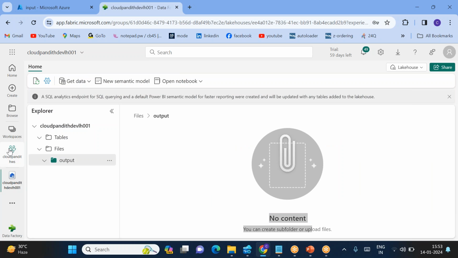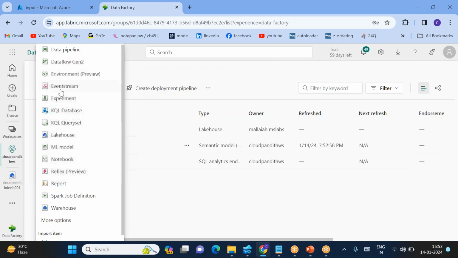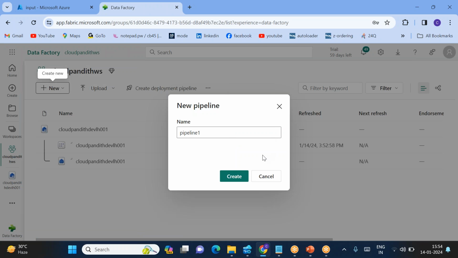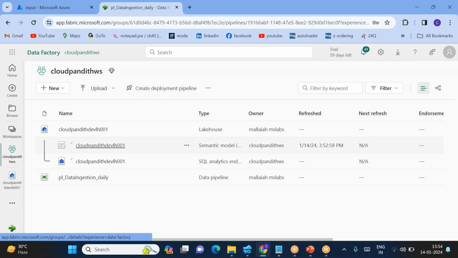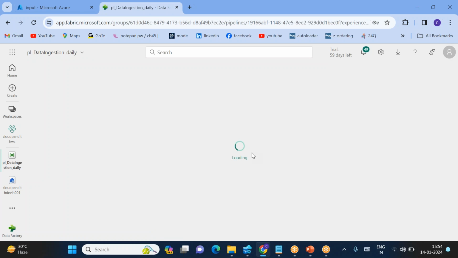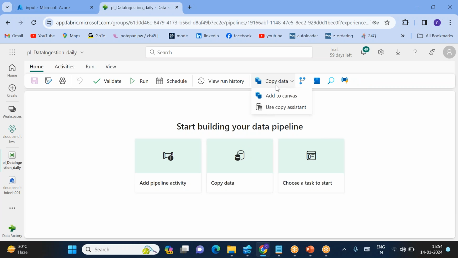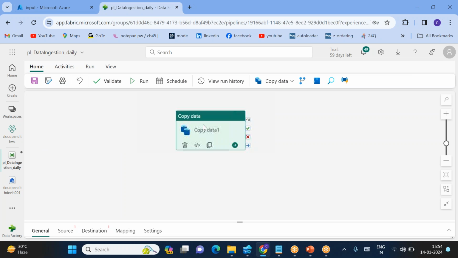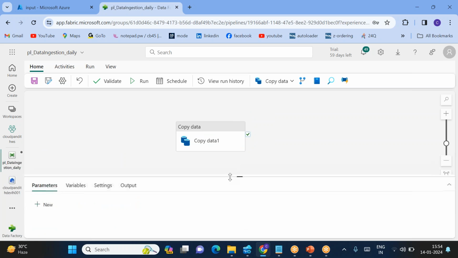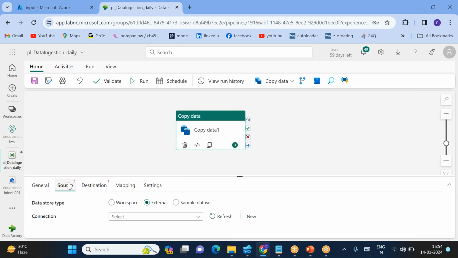Now what you can do is go to the Cloud Pandit workspace once again, click on new, and click on data pipeline. Let's create a pipeline called PL data ingestion daily. Once the pipeline is ready, we can simply drag the copy data activity for this particular requirement, and add it to the canvas. What is our source? Our source is blob storage, which is the external data source. Go to source and choose external, not workspace, since it is an external data source.